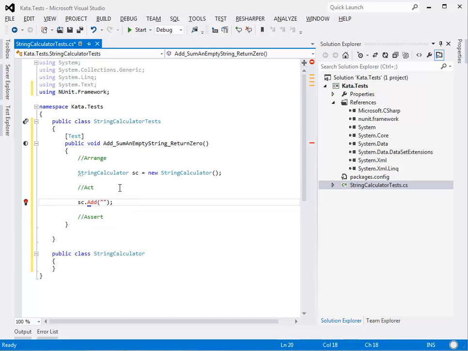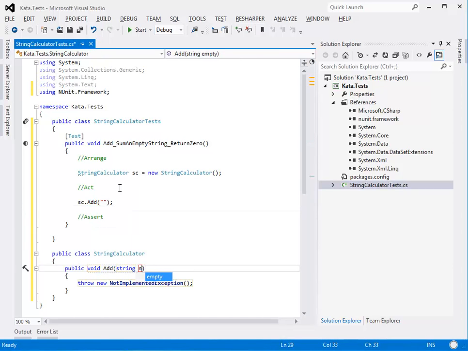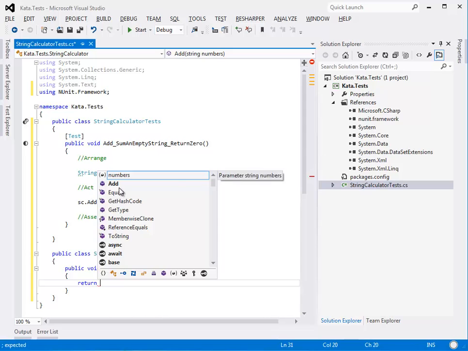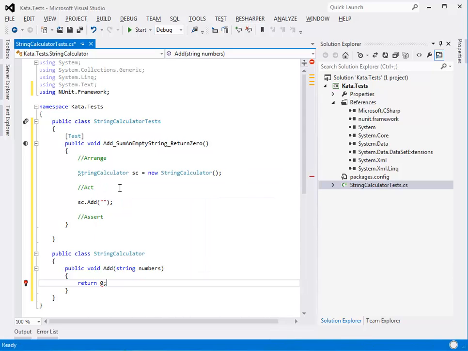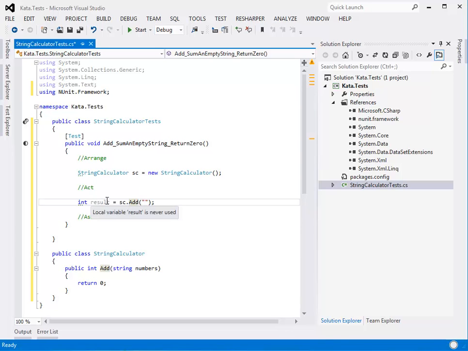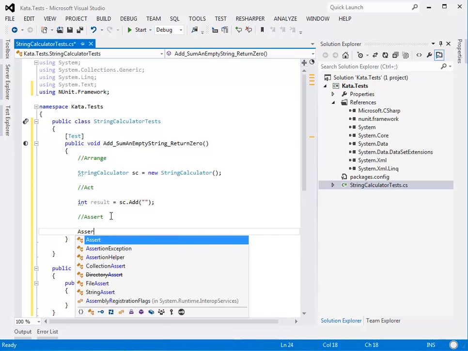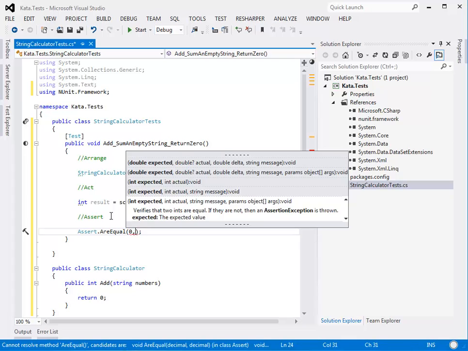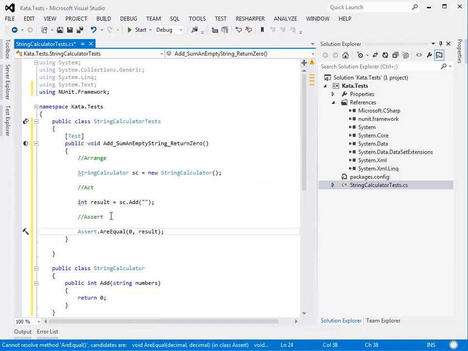Can create this method and the numbers parameter. I know this will return 0, okay, if it's an empty string. So I can have a result that receives an integer 0. And then I can assert that 0 will be equal to that result. And this will be my first test.